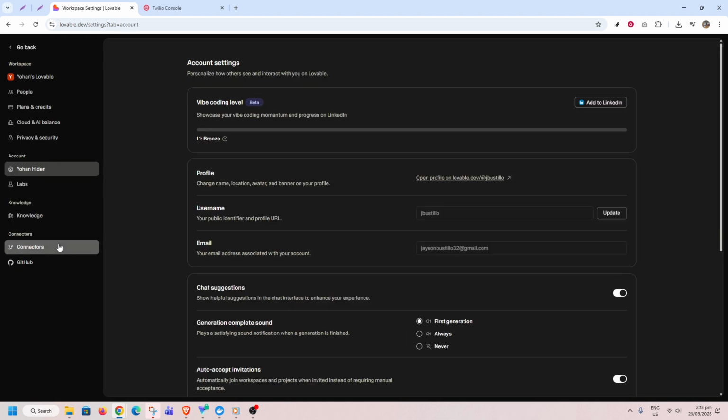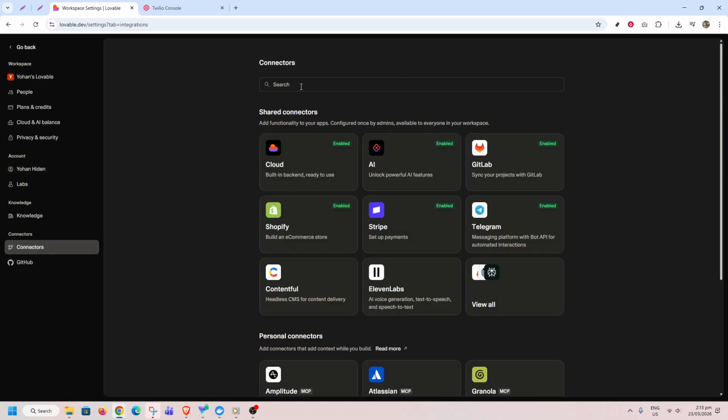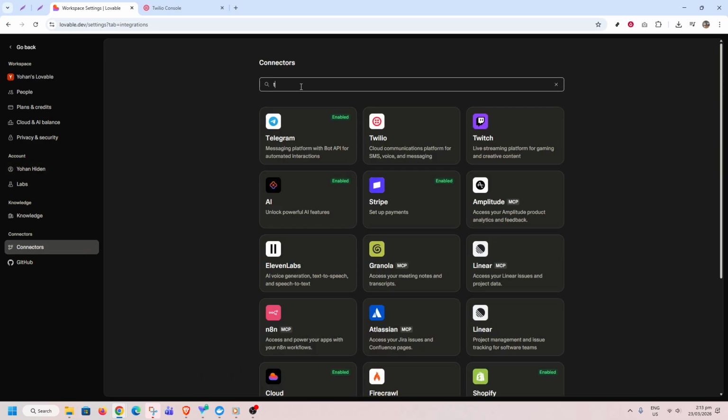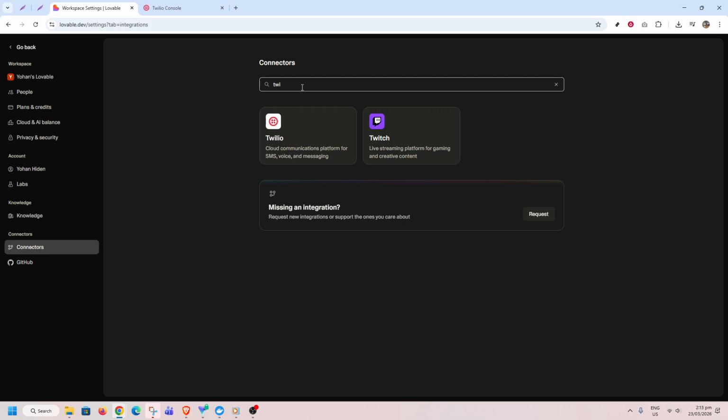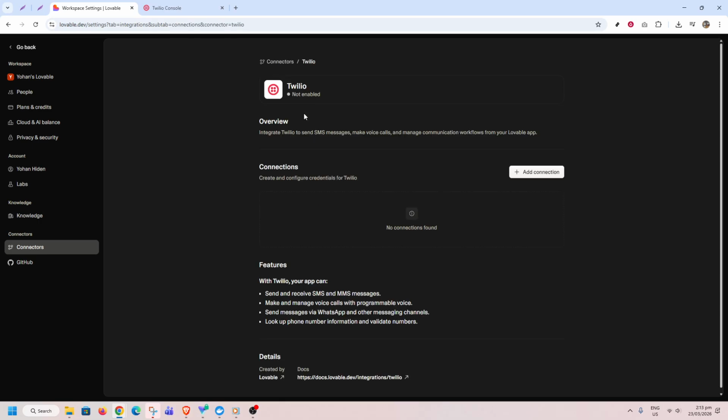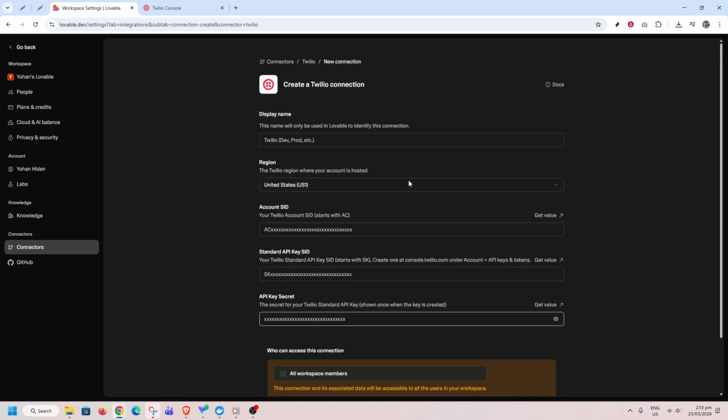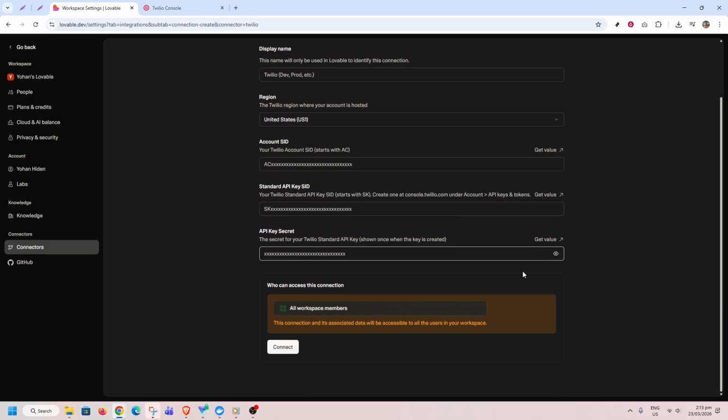In the Connectors view, use the search box to type Twilio. When Twilio appears in the results, select it. You'll see a connection form asking for 3 pieces of information: your Twilio account SID, your standard API key SID, and your API key secret. These are credentials provided by Twilio that let Lovable authenticate on your behalf. Keep in mind that these values are sensitive, so treat them like passwords and never share them publicly.